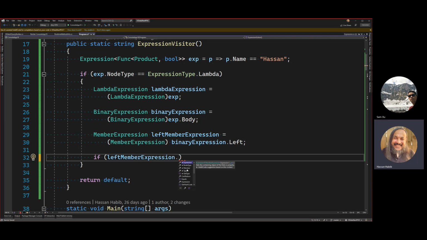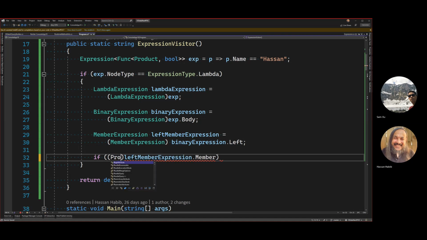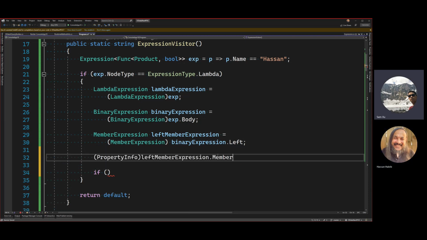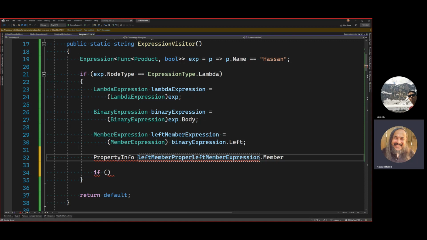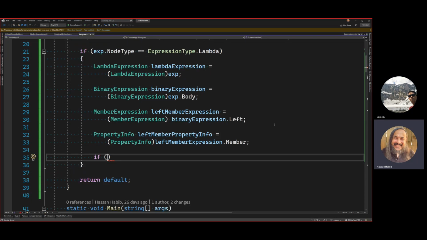Okay. And then left member expression dot member. And the member here would be the member info. So we can actually typecast to property info. Okay, let's see. Property info. So now we have the property. Now we can get to the property info, right? So we have the name, and we can get to the type of this property. So this is left member property info. And this guy is a property info. There you go. And we can actually get now to the actual content of this.